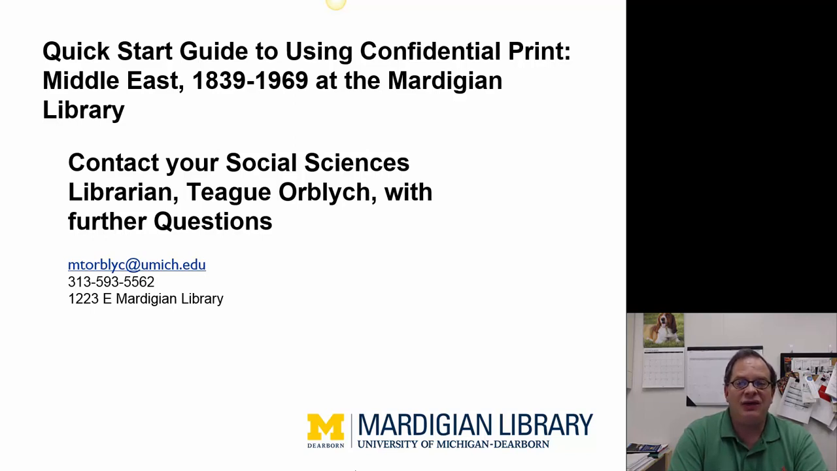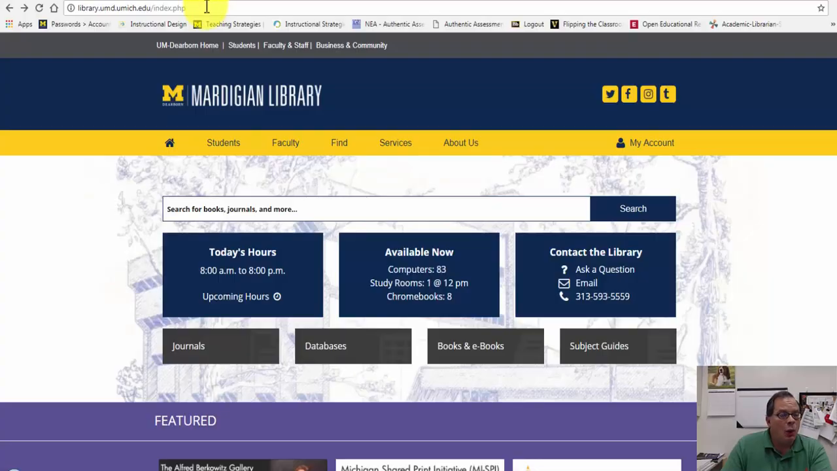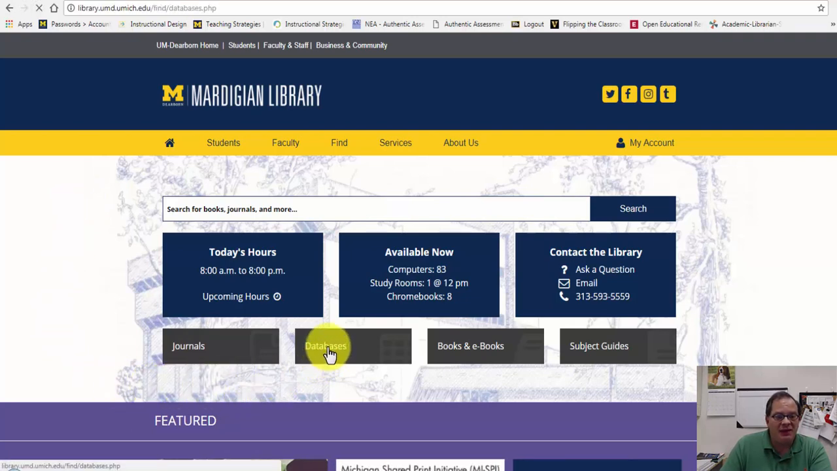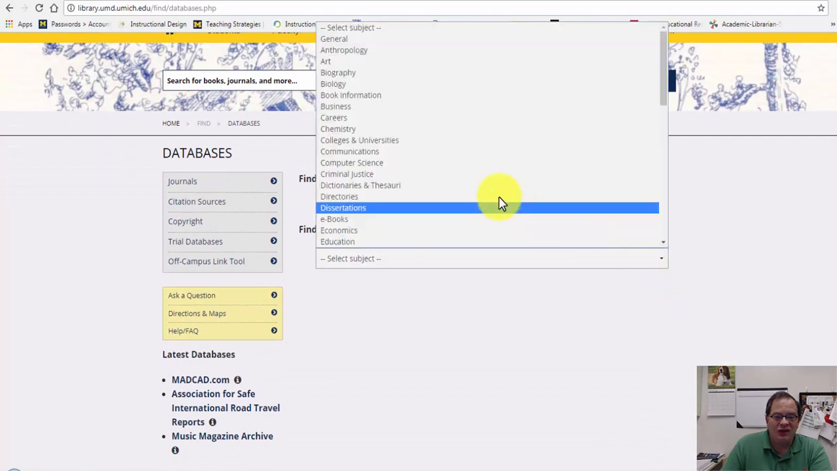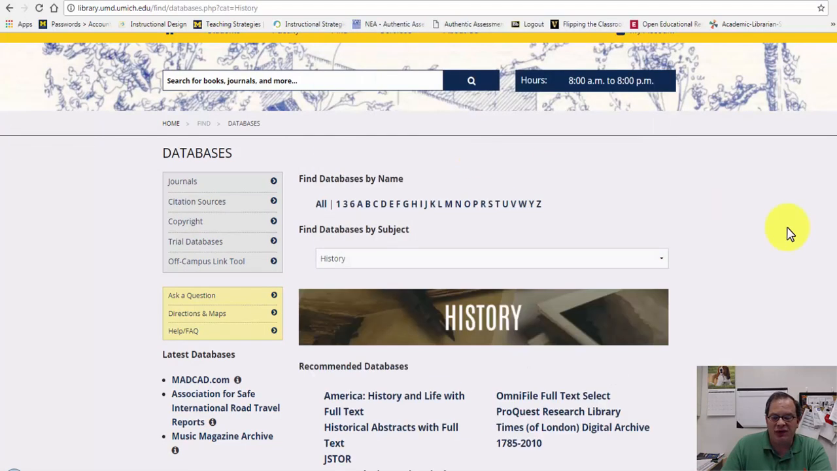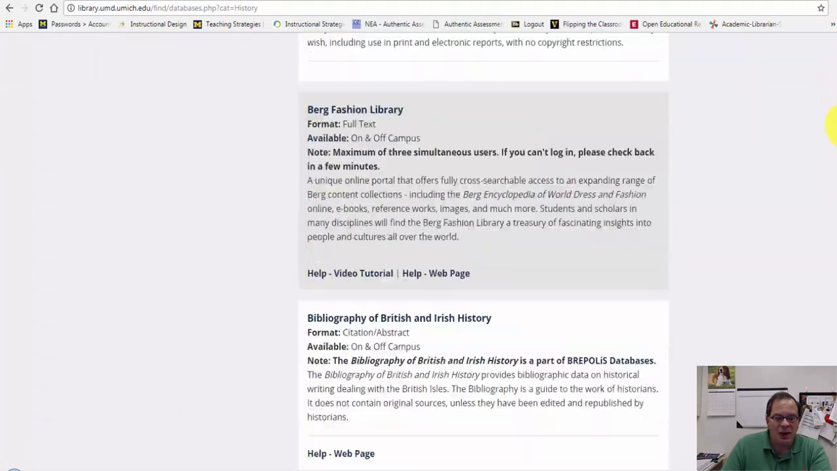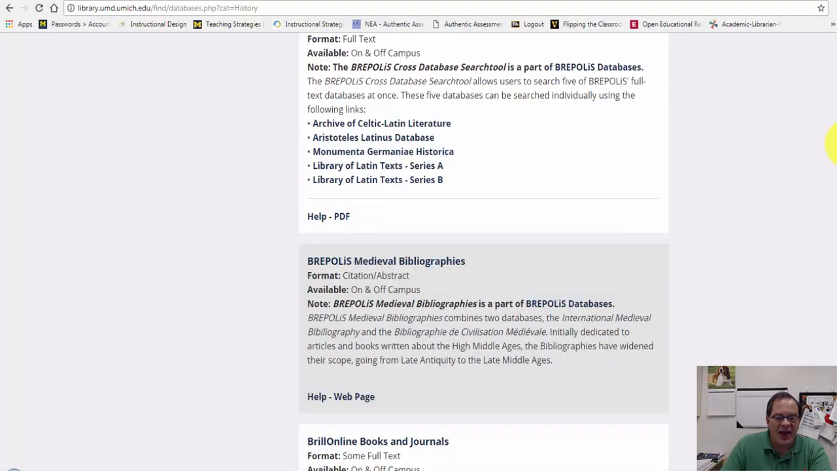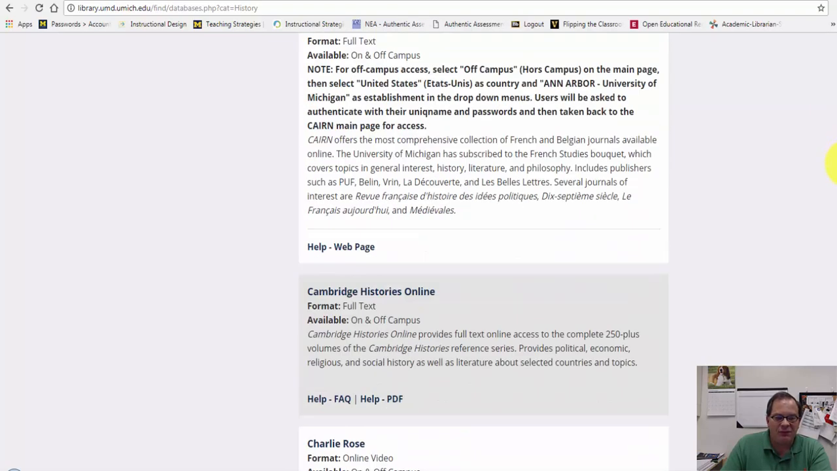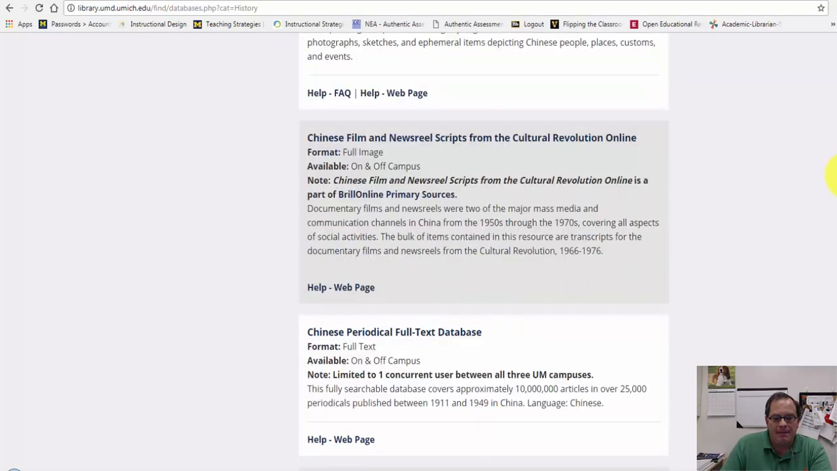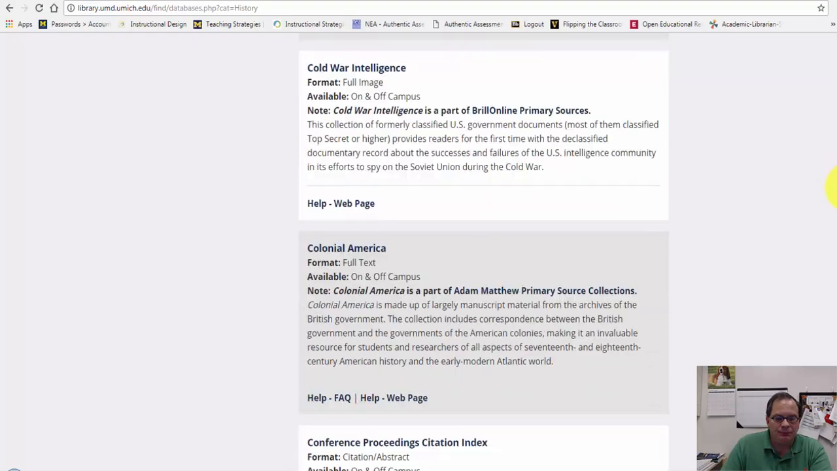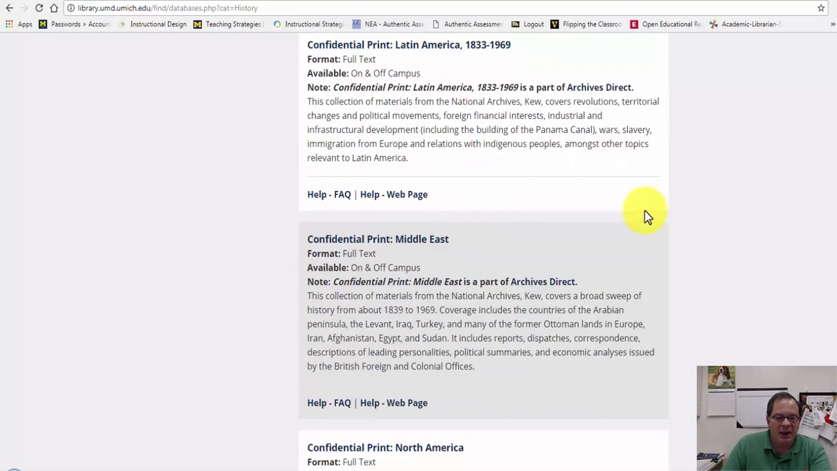So let's go ahead and get into Confidential Print. Once again, you need to be at the library's homepage in order to access the individual database that you want to go into. Once you're at the library's homepage, you can click into the databases section and then select the history section to be able to go into this particular database. Then we'll scroll until we see the database that we want, so we can access that database's resources. We are looking for, again, Confidential Print Middle East. And there we go.